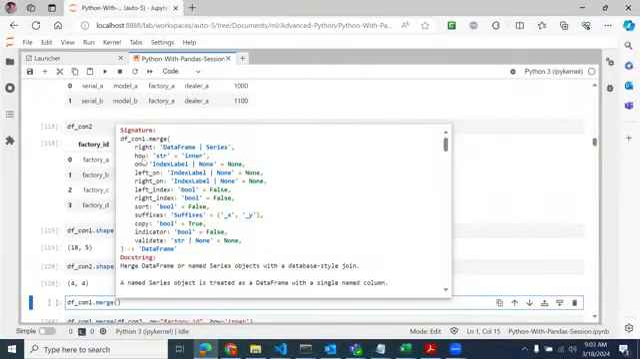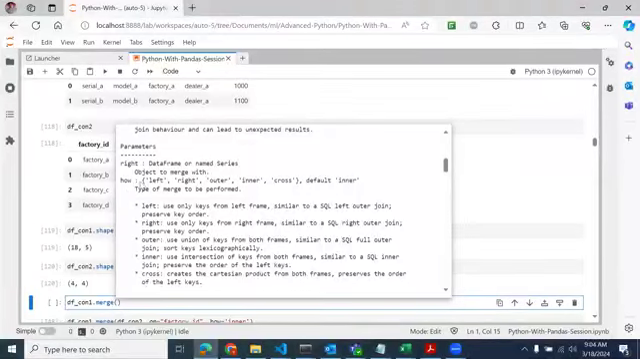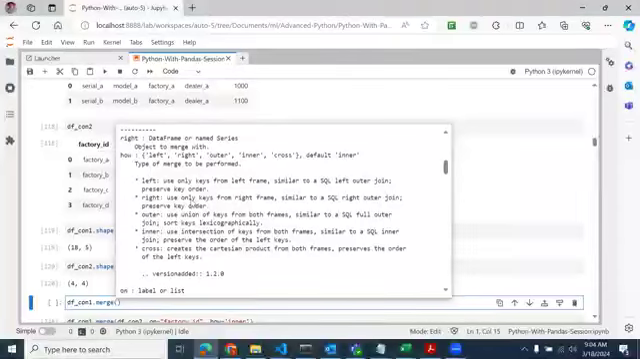We also have another option, which is how you need to join. Whoever is familiar with SQL knows the multiple joins: inner join, outer join, full outer join. Let's look at the parameter how in the documentation. These are the options we have: left join, right join, outer join, inner join, and cross join. By default it is an inner join. You can always read this documentation.